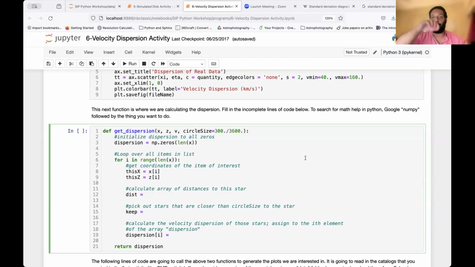What we're going to do is we have a list of stars. We're going to take every one of those stars. We're going to look around it to find all the other stars that are less than 300 arc seconds away from that star. And then we're going to find the range of velocities by looking at the standard deviation of the velocities of all the stars that are inside that region.